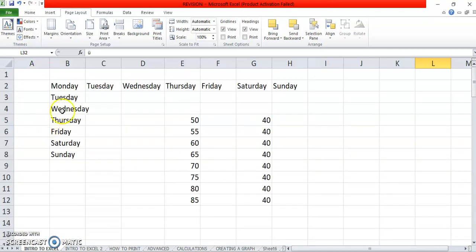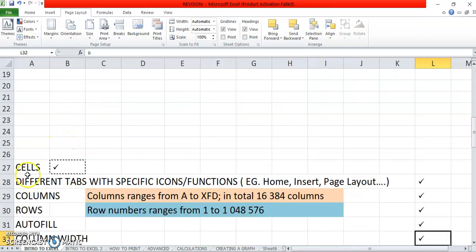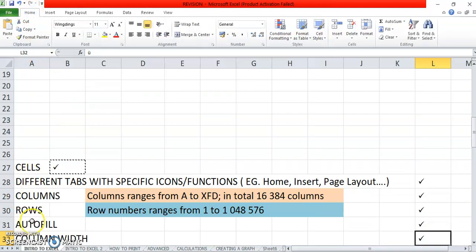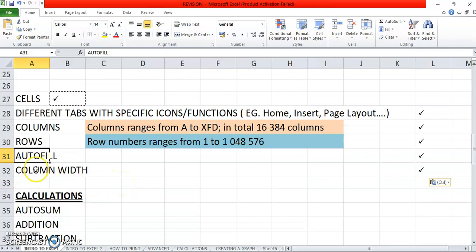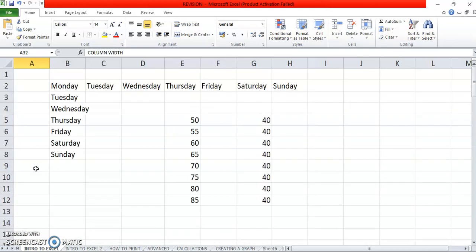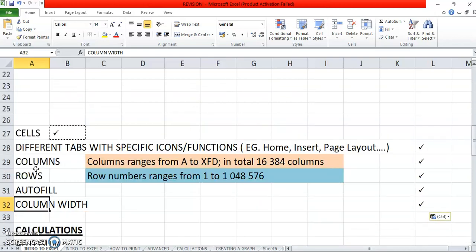So those are the things that we've learned today. We've learned what cells are, the different tabs that we come across, the columns, the rows, the autofilling that we just showed, and then the column widths. In the next video, we will concentrate on calculations.